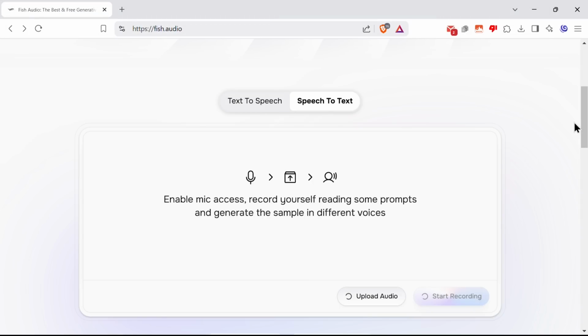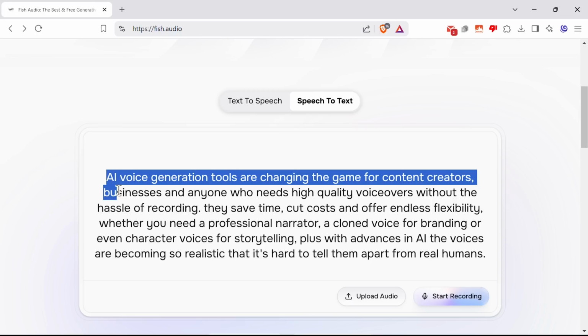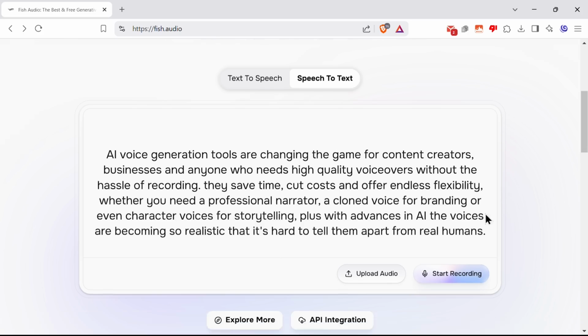I've got a small audio file here I can upload. And in just a few seconds, I have a perfect transcription of the text in the audio. Awesome! And guys, a great speech-to-text tool can make life so much easier in so many ways.